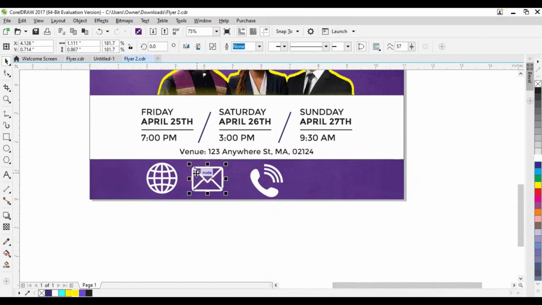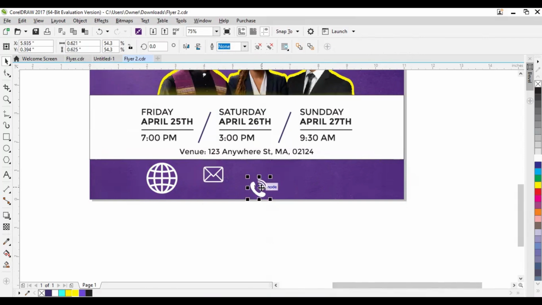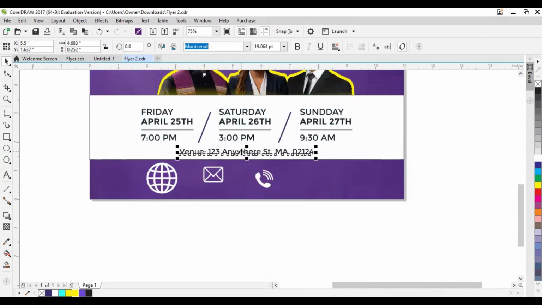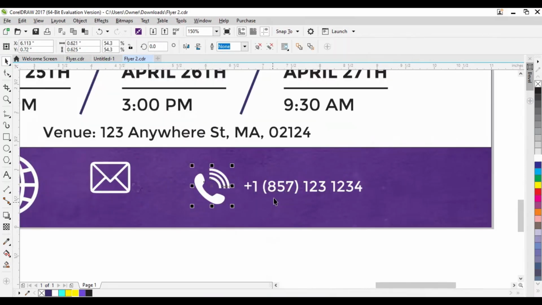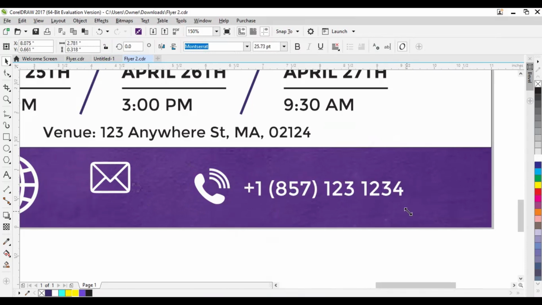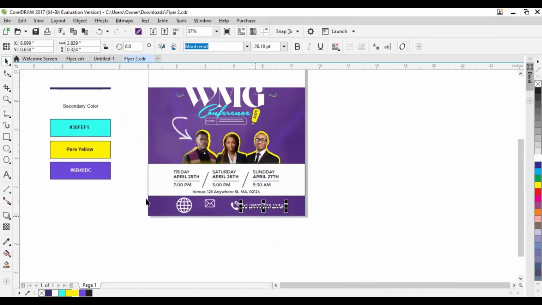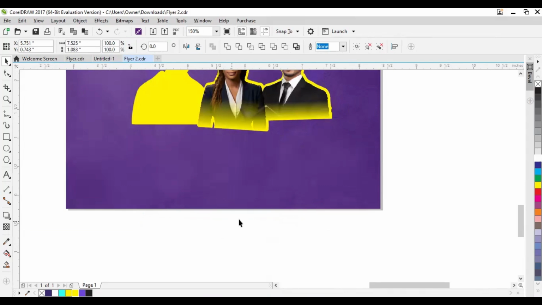Okay, so the next thing you're going to add is maybe your phone number, or any other information you'd like to use. So just do a Control D, duplicate, change the text color to white, and then just do a +1, maybe 857, 123, 1, 2, 3, 4. Then you're good to go. I'm going to reduce the size or increase the size a bit. Okay. I'm going to do the same for the rest of the icons.